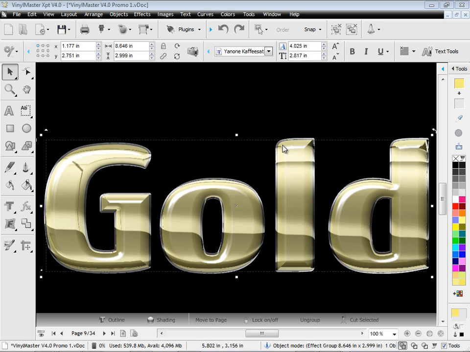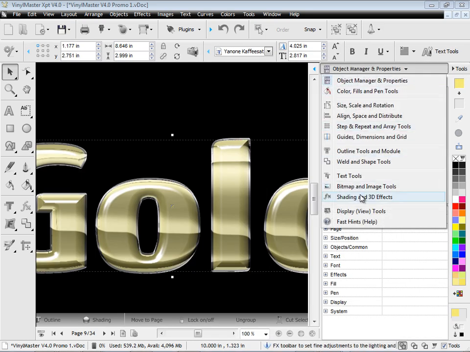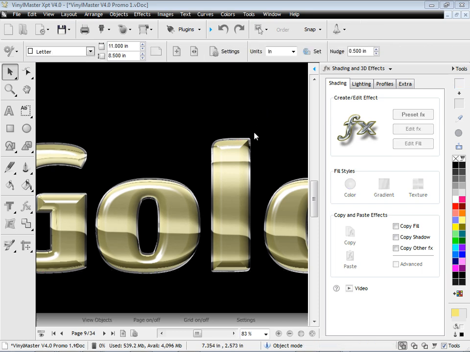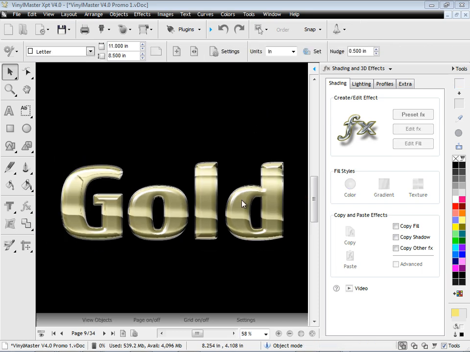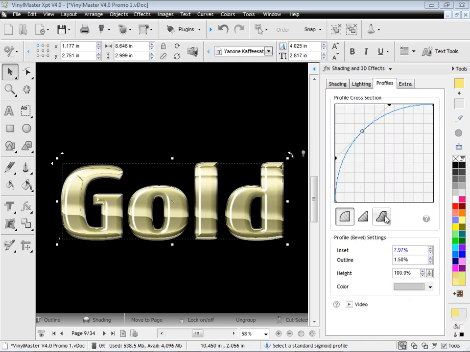VinylMaster comes with a design center that contains a large set of easily accessible tools and features, including the shading and 3D effects tools. This means you can edit your effects and see the results as you do them on screen. This provides you with the tools you need to design and create your artwork without any fuss.